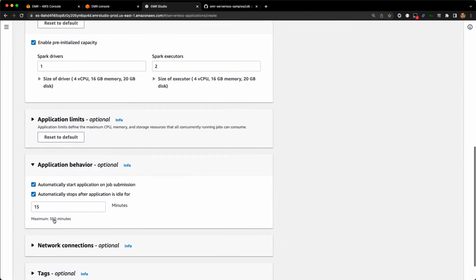Under application behavior, we have the ability to automatically start or stop the application once it's idle. So if you want to have an application ready and waiting to receive jobs throughout the day, you can do that. If nobody submits jobs within a certain amount of time, by default 15 minutes, we'll stop that application so you're not getting charged for resources that you're not using. You can turn this off or back on. You can also have it automatically start the application on job submission. This means if somebody submits a job, the application auto starts, runs, and shuts back down. Pretty useful if you have dynamic jobs coming in from time to time.